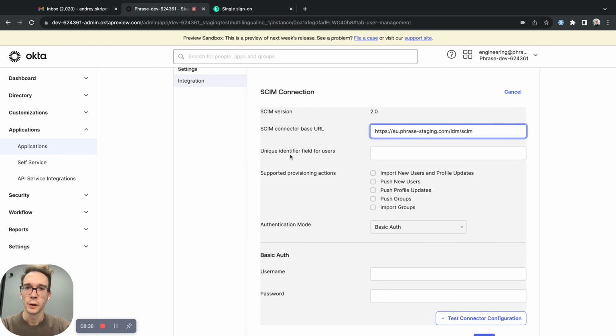Next, it is required to fill in the unique identifier field for users. There are two available: email or username, and in my case, I will be using the email. Here, please select these two check marks, which are supported in the current state: push new users and push profile updates.